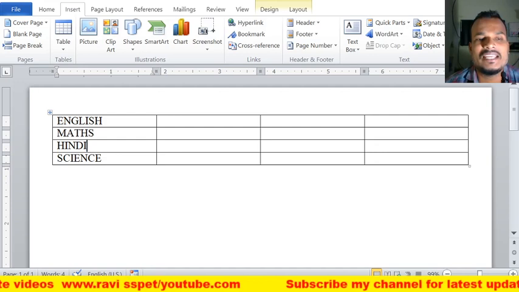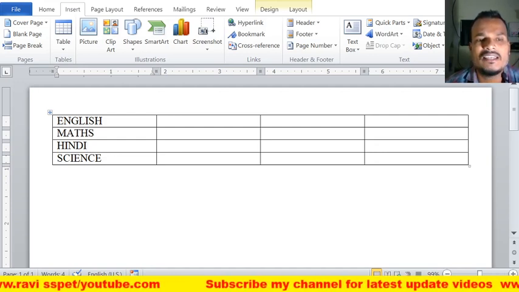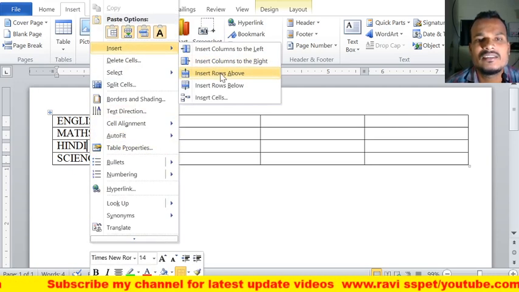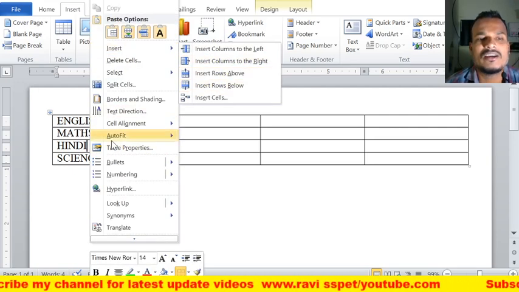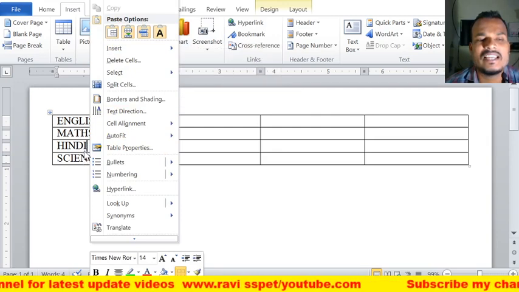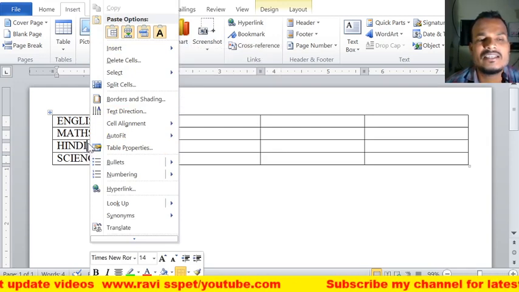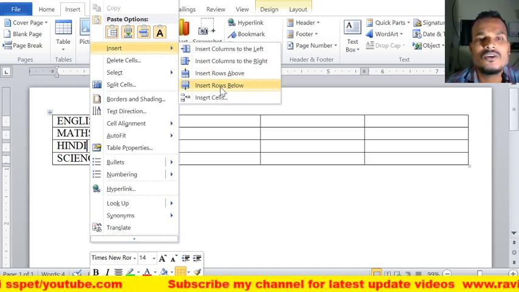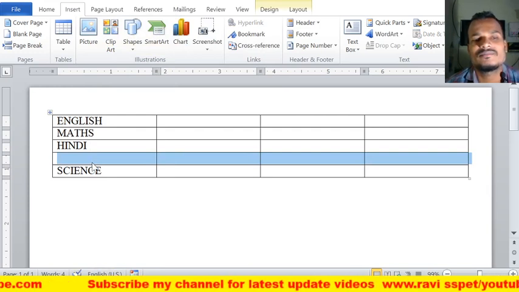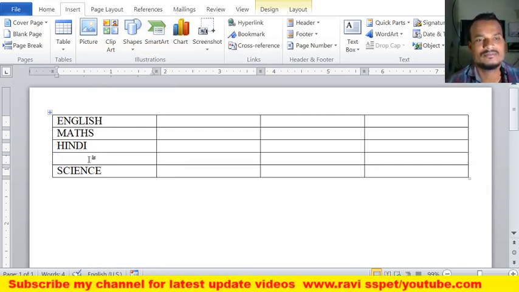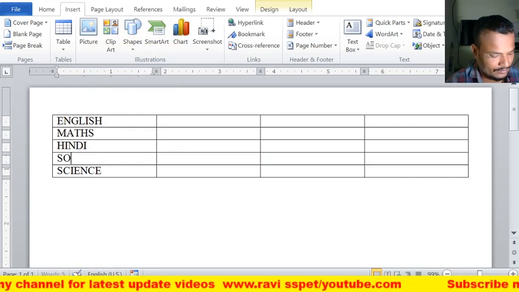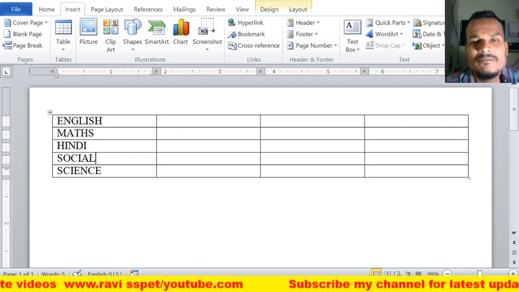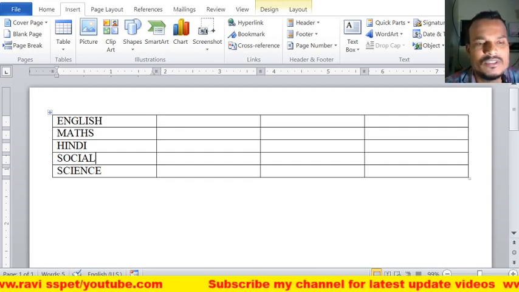So now our requirement is, I want to insert a row in between Hindi and Science. So right click, insert below now. Why? Because I want the row in between Hindi and Science. So that's why the cursor is at Hindi. So below I want. That's why here also insert row below. See here. Row is there. So this is how we can insert rows in a table in Microsoft Word.